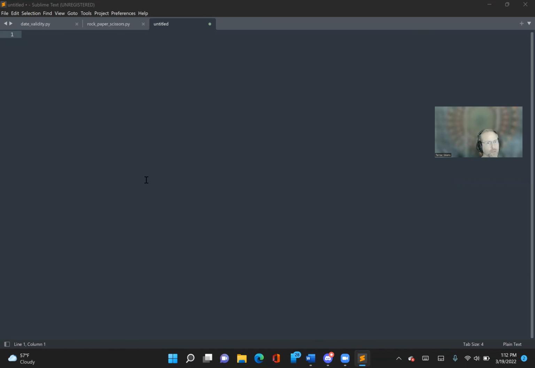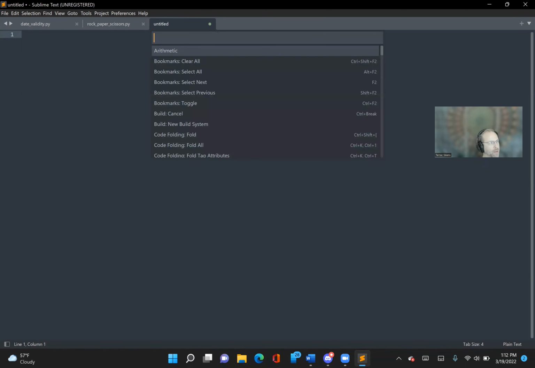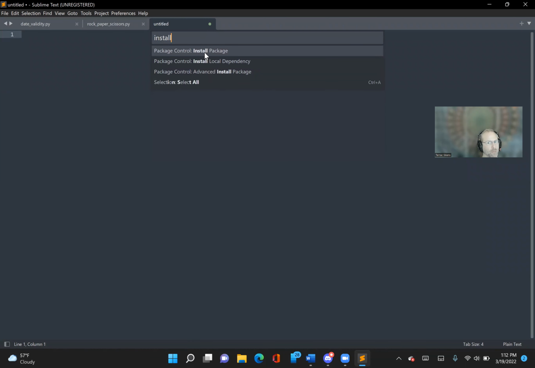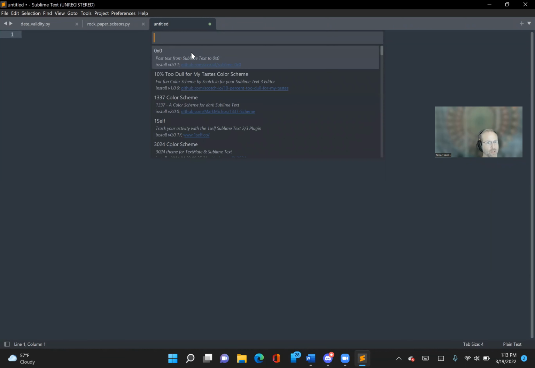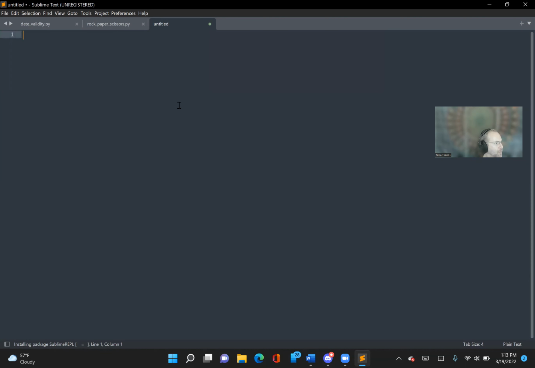All right, so first thing we need to do is install the Sublime REPL package using Shift Control P, install packages. All right, and the package we want to install is called Sublime REPL. And it's right here, and we just click on it. And it says successfully installed.